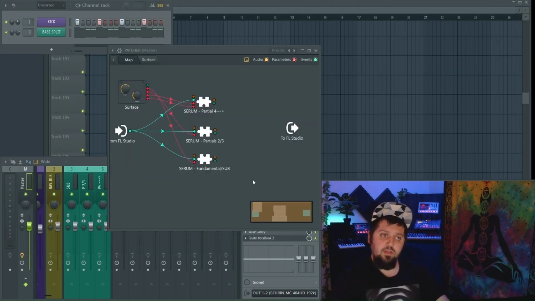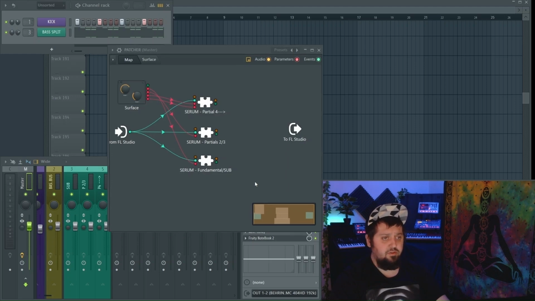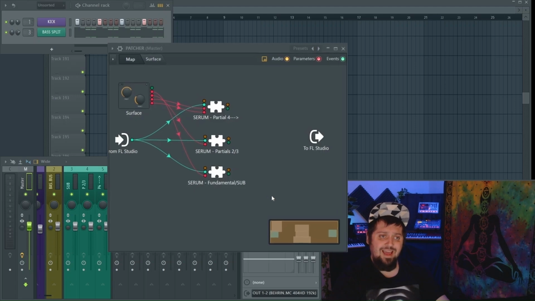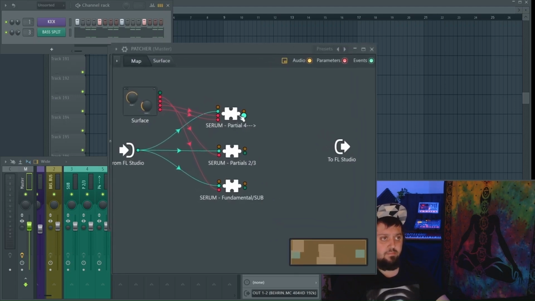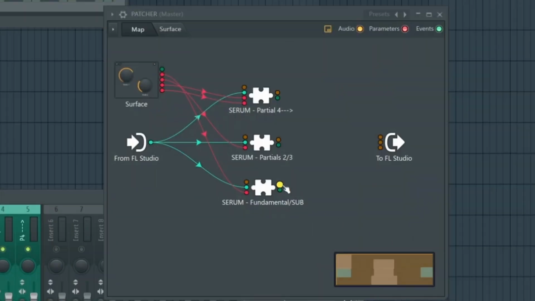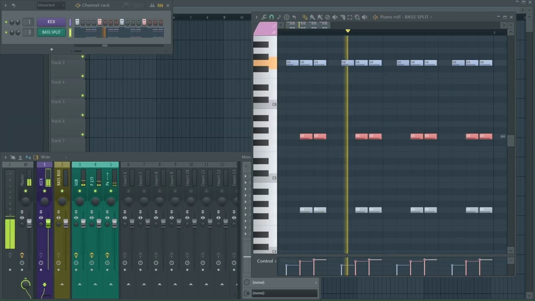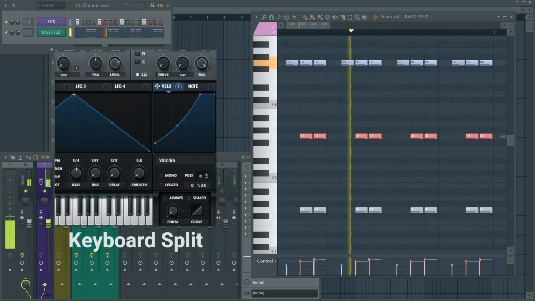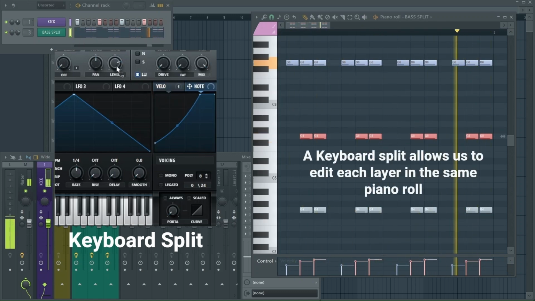But we can go one step further. I've opened Patcher in FL Studio and loaded up 3 copies of Serum, each with 1 layer of the bass patch active. Next, I'm going to route the output of each Serum to a different channel on the mixer. I've also set the keyboard split so each layer has its own region.